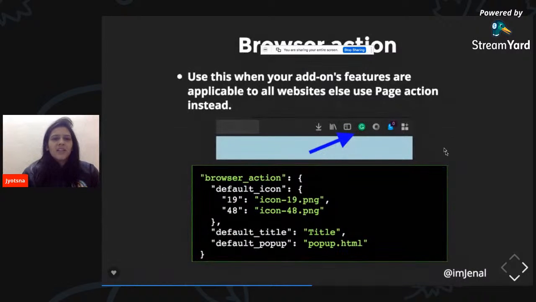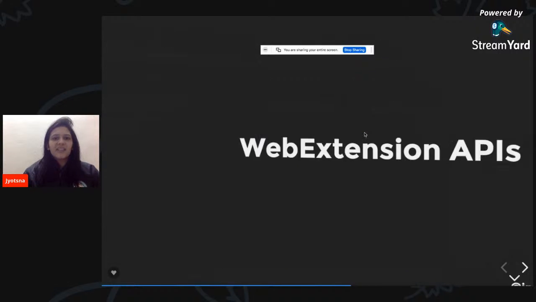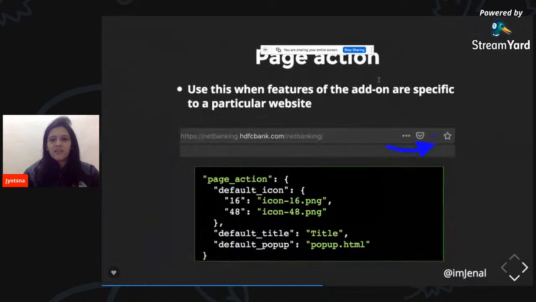Next is browser action. With browser action, there are two things. One is browser action and another is page action. So browser action is, let's say, I have given you the example of Grammarly. If you install the Grammarly add-on, then it will be shown on the browser toolbar. And next is page action. This is the example of Private X, which is actually shown on the address bar.